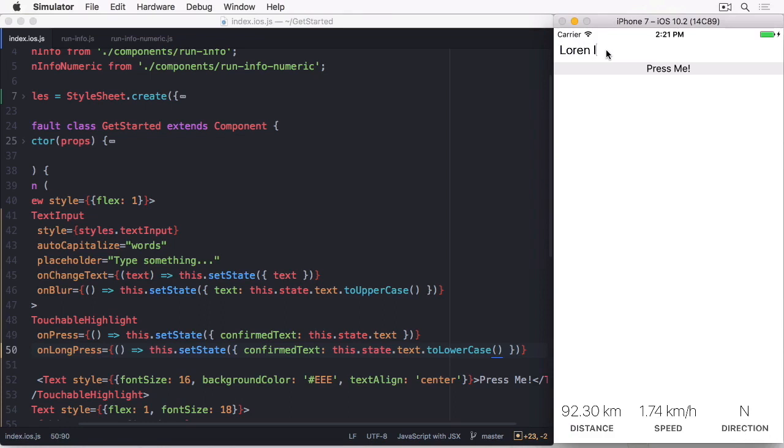When I type some uppercase text into the input, it won't show up. After I press the button, it does. When I press the button longer, it changes to all caps. And these are the basics on how to do user interaction and event handling in React Native.